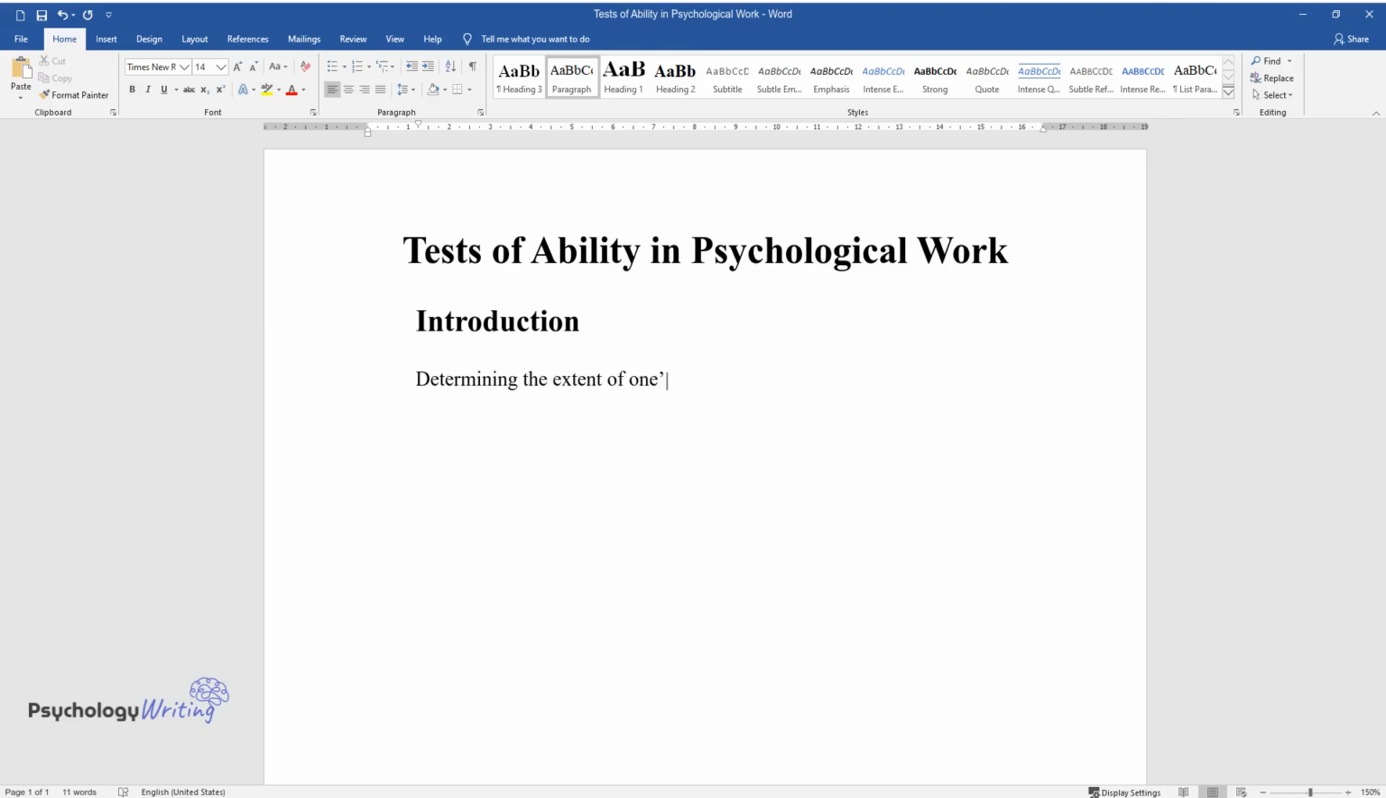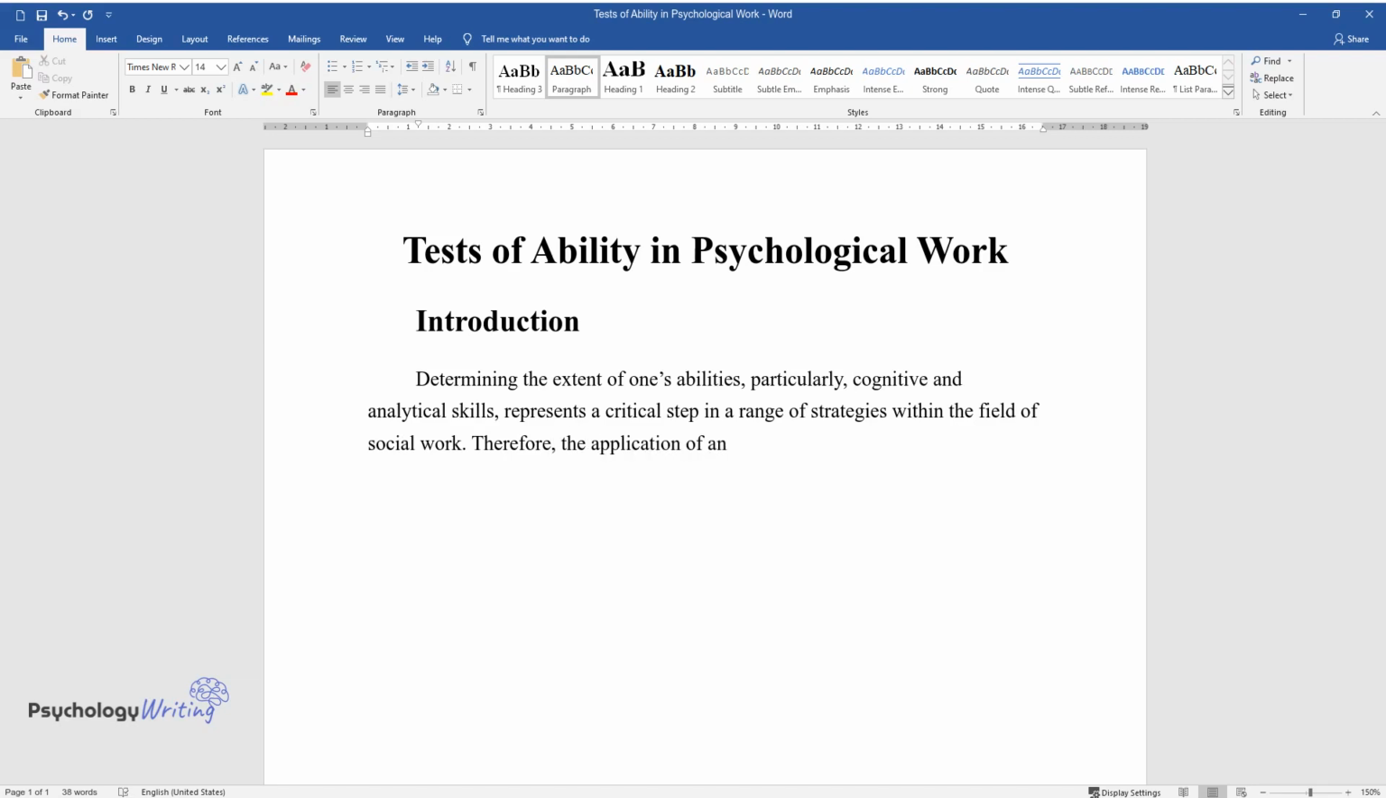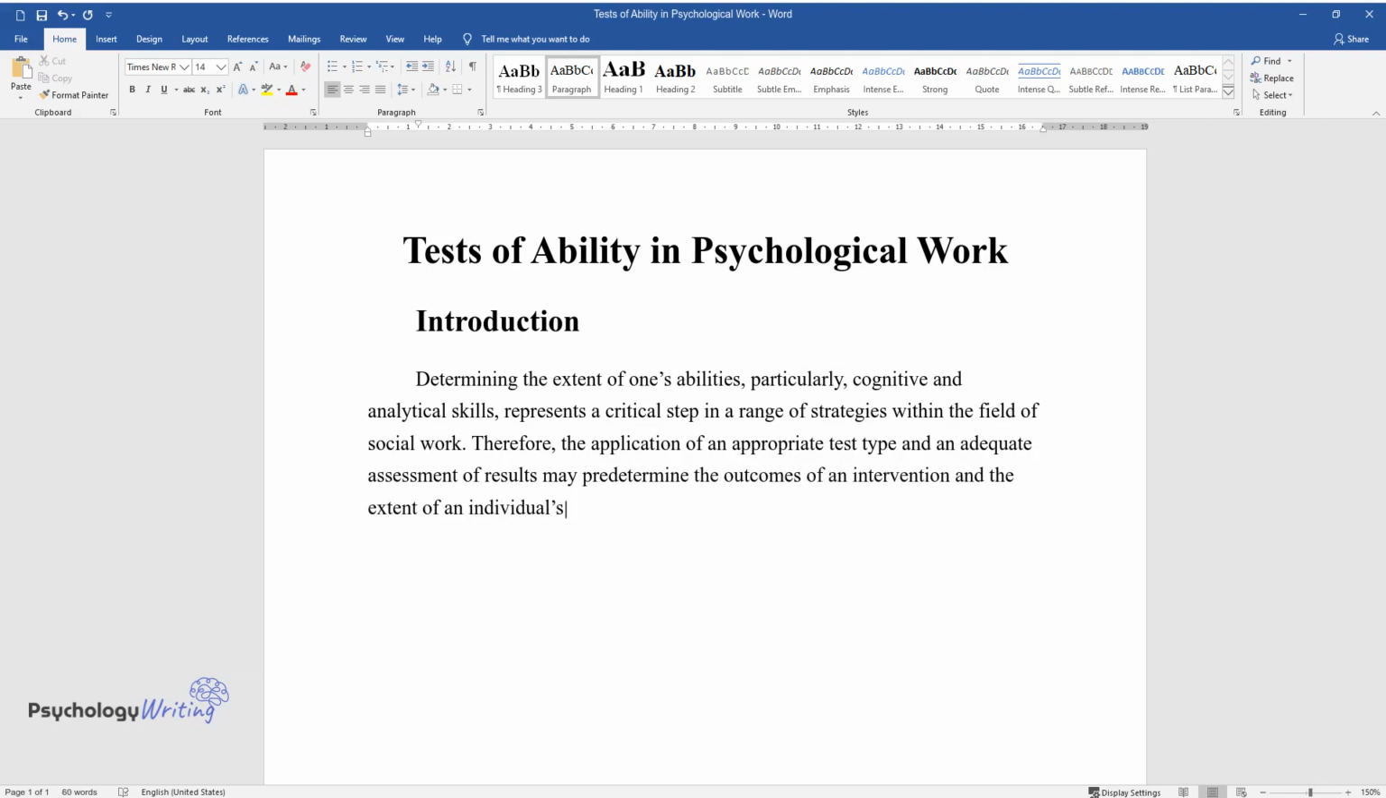Determining the extent of one's abilities, particularly cognitive and analytical skills, represents a critical step in a range of strategies within the field of social work. Therefore, the application of an appropriate test type and an adequate assessment of results may predetermine the outcomes of an intervention and the extent of an individual's recovery.